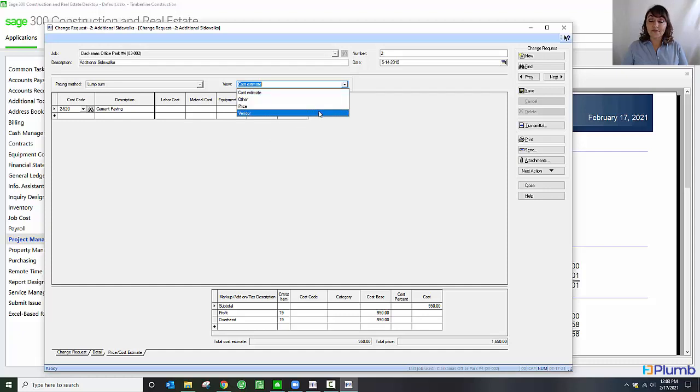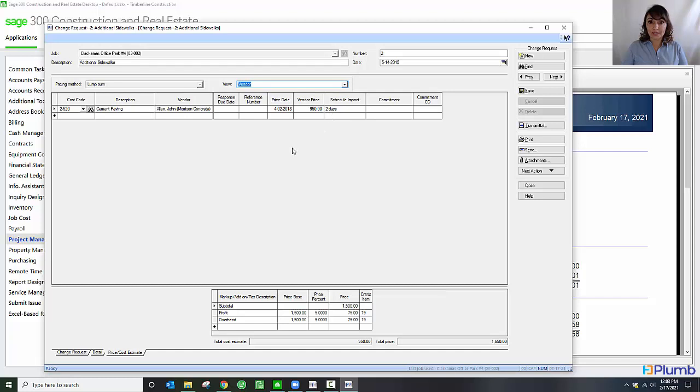I can also see if any vendors are affected by this change request. In this example, Morrison Concrete is going to do the work for me, and they're charging $950. In one screen, I can affect the price to my customer, the cost to my budget, or any change orders that need to be issued to subcontractors or material suppliers.